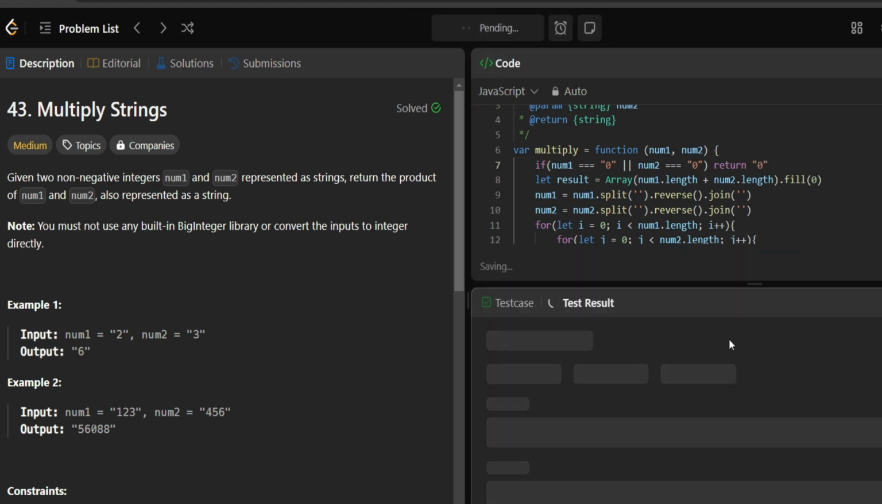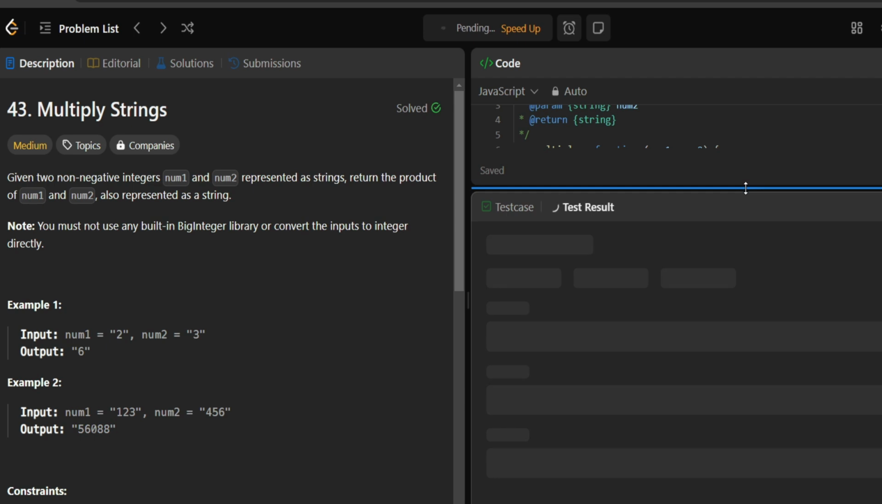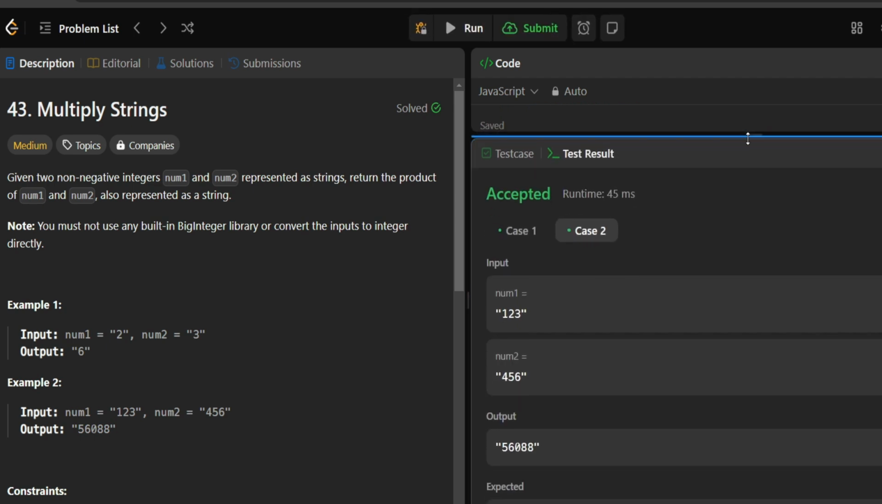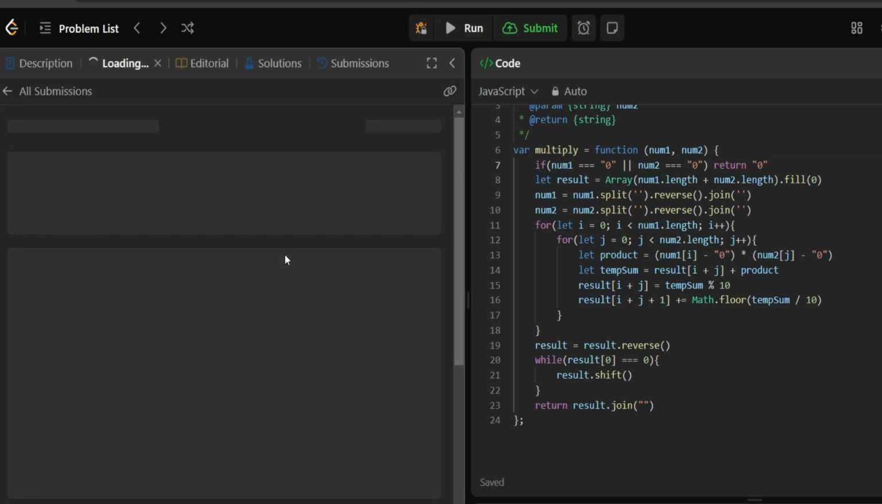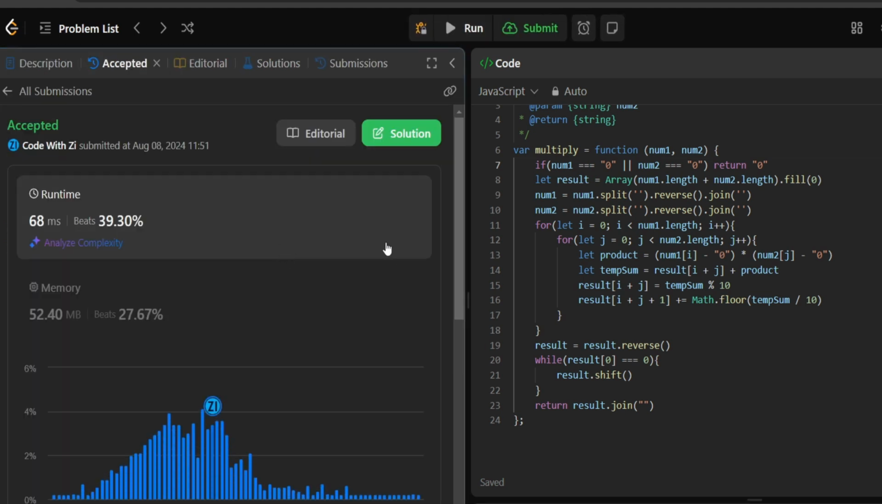Now, let's run this and see if we're gonna pass our tests. Yep, as you can see, both of them are passed. Now, let's submit it. Moment of truth. Let's see if we're gonna get accepted. And yep, as you can see, we're accepted.